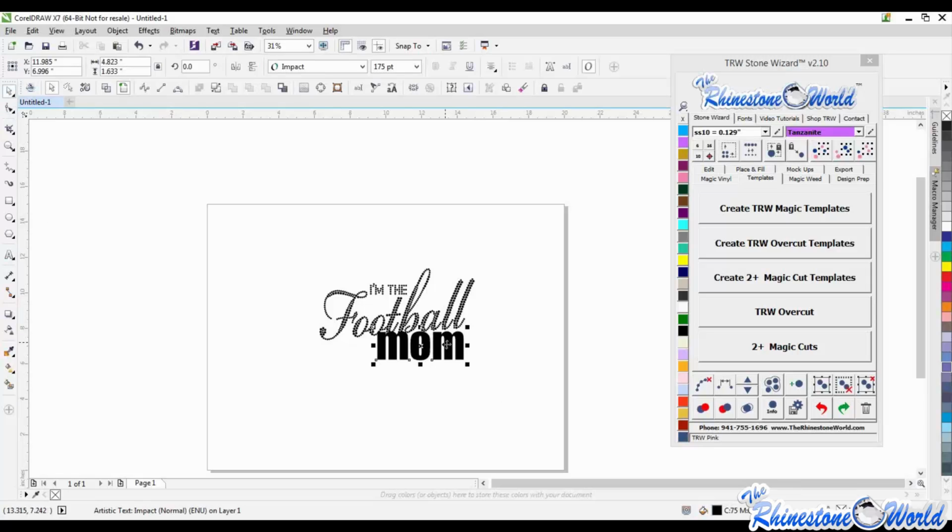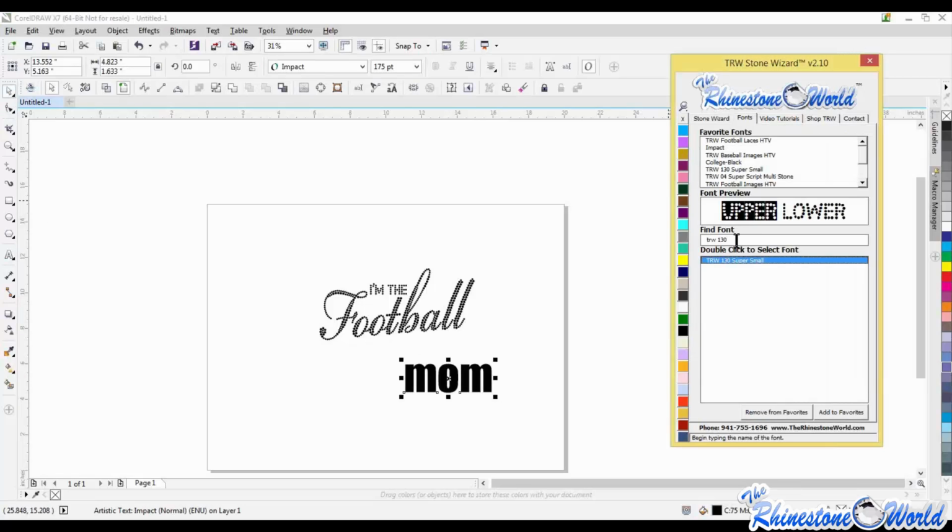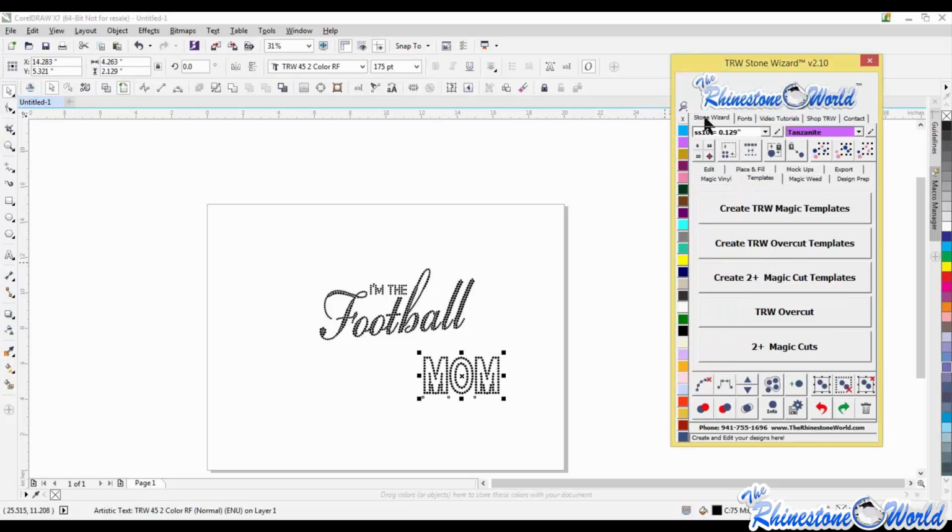And then let's do MOM. And now I'm going to show you how a 2-color font will work. So let's go our TRW 45. I know that's a 2-color rhinestone font. So let's go to our RF version. Come over to the wizard here.